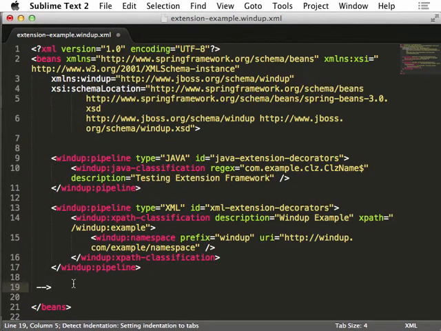So this is what Windup's rules look like. It's simple XML. You have a pipeline. You're telling it the type of file that you want it to run against. And then you have a Java classification, and it's saying, hey, if this regular expression is matched within the class, then I know that this Java class is a testing extension framework. All of the rules are written this way.